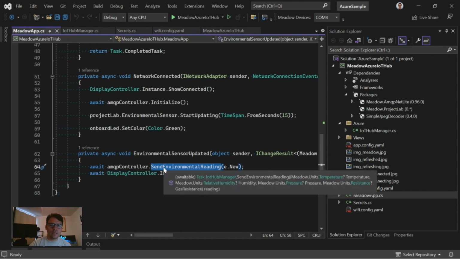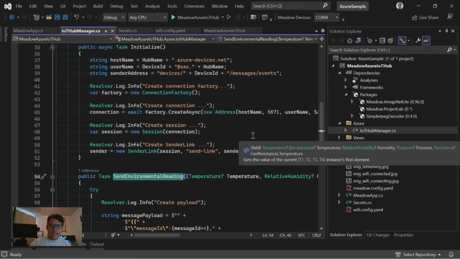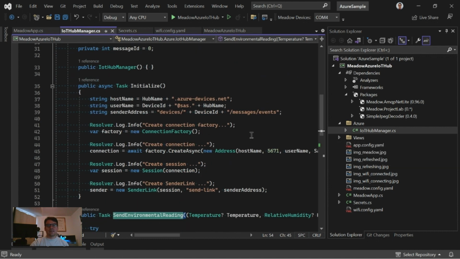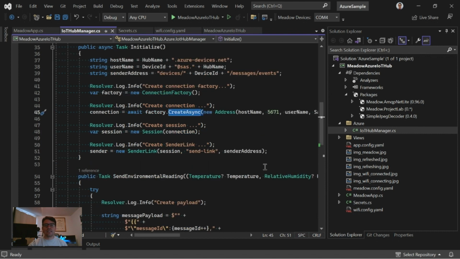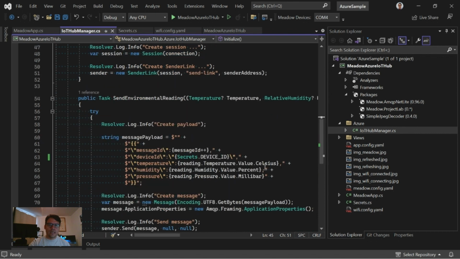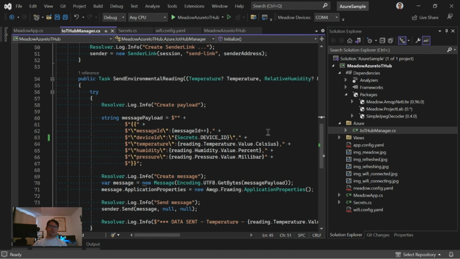If we look at the AMQP controller class here, let's go to the definition. In the initialize method, this is where all the connectivity logic happens. It has a host name, you pass in the device ID along with the hub name and a server address, and you create a connection with a factory. We create a connection object that we're going to use to send this data to Azure.